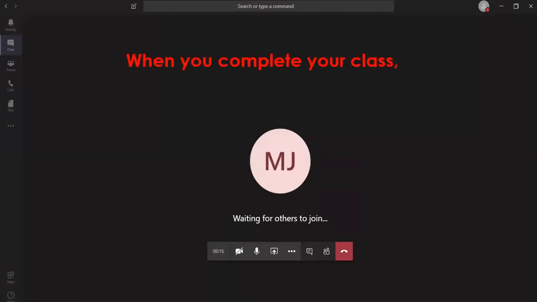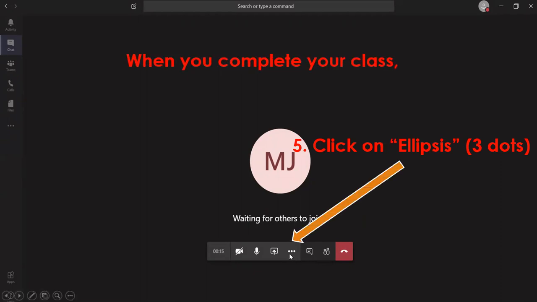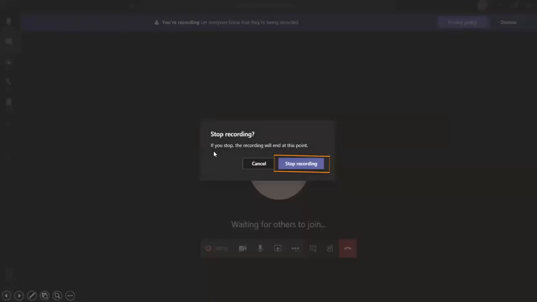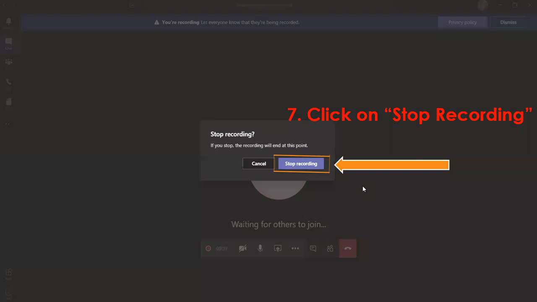The next step is to click here again on this ellipsis. Once you click here, it will now show you the stop recording option at the second last number. So you have to click on this stop recording. Once you click here, it will say that if you stop, the recording will end at this point. It shows that your recording will only end, but you will be in the meeting. So you will click stop recording.